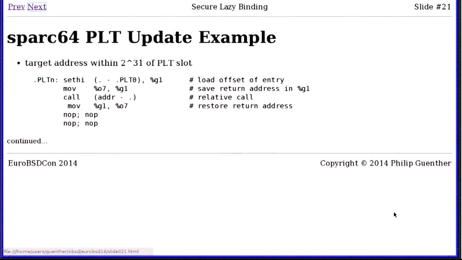So for instance, in a similar setup to AMD64, the first couple of entries are the ones that do the actual jump to the dynamic linker. For PLT N, we load the offset to the entry, and then this branches back up to the one that goes into the dynamic linker. Okay, that's nice and simple. When we update it, let's assume the target address is within 2 to the 31st bytes or whatever, we'd use this call sequence where we save the return address, do the call, and slip the return address back into place.